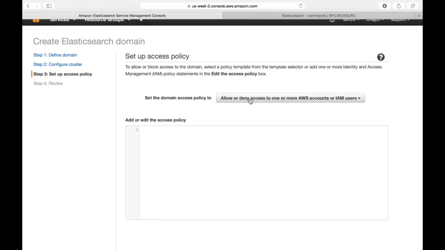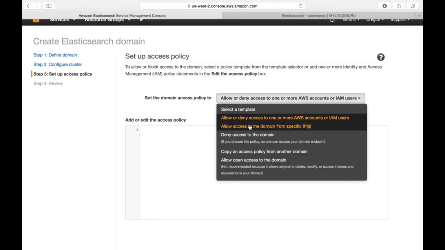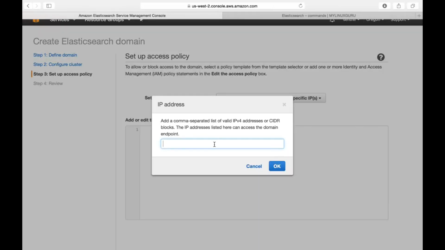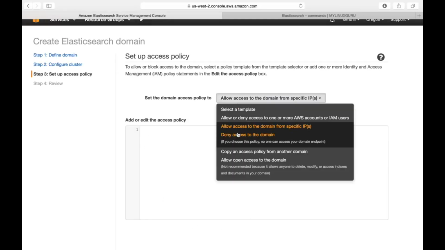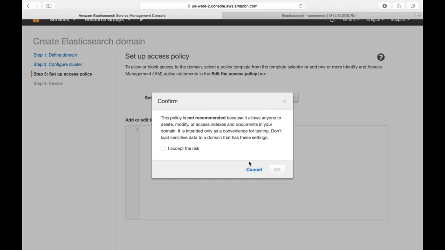I'm not going with that. Or you can define for a specific IP address. Let's say you are the only one going to do it, just mention your public IP. So the actual policy will be created. Or you can go for completely deny or allow open access for everybody.